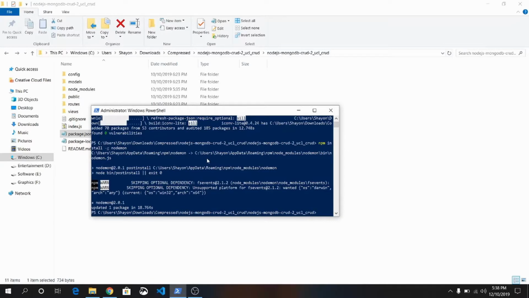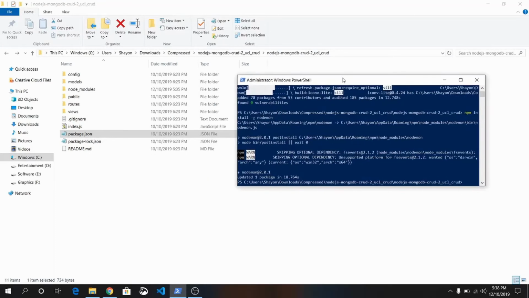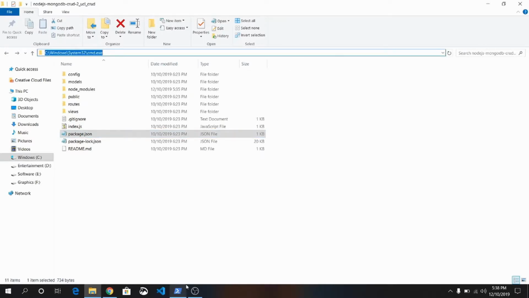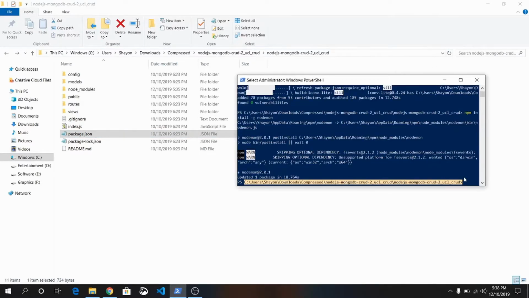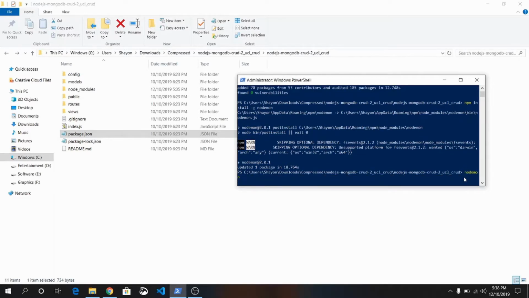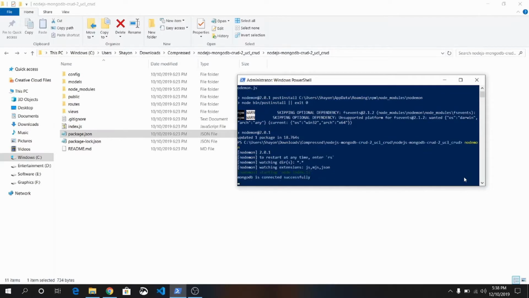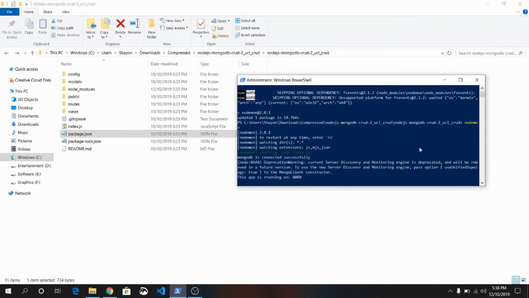Nodemon is installed successfully. Now, where you downloaded the repository, make sure the path is the same. This is the path where we are currently located in the command prompt. Go there and just write nodemon. It will start the application. You see this app is running on localhost 8000.